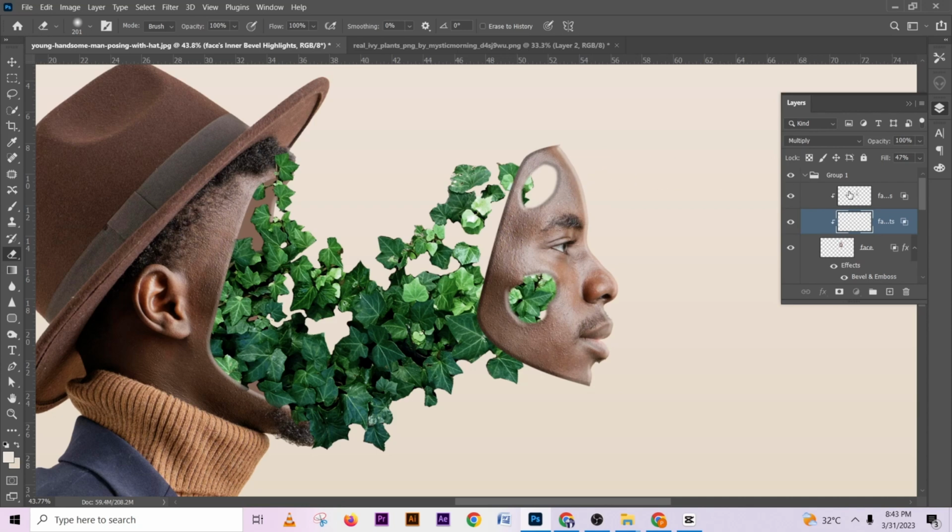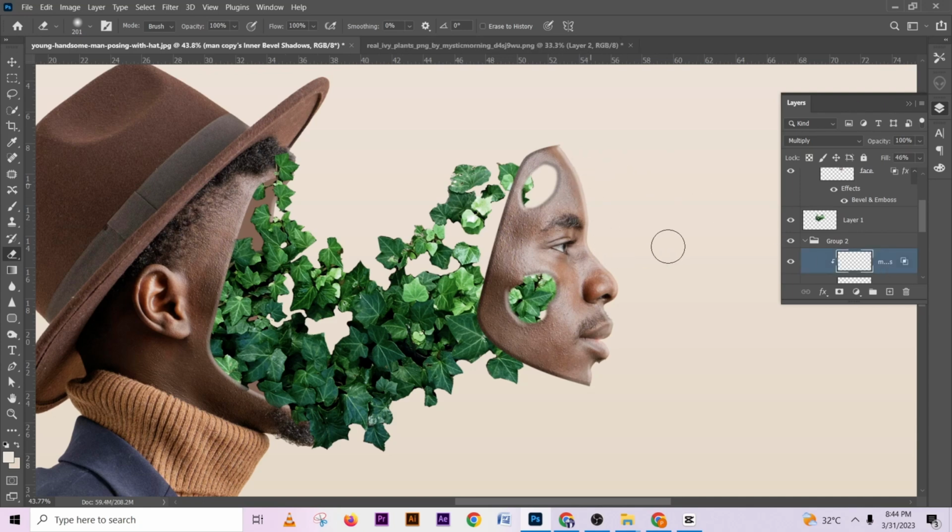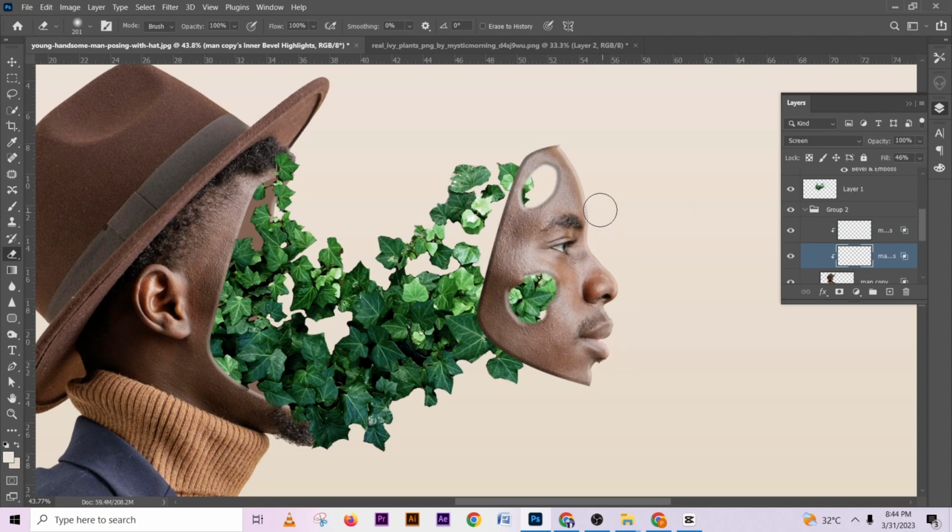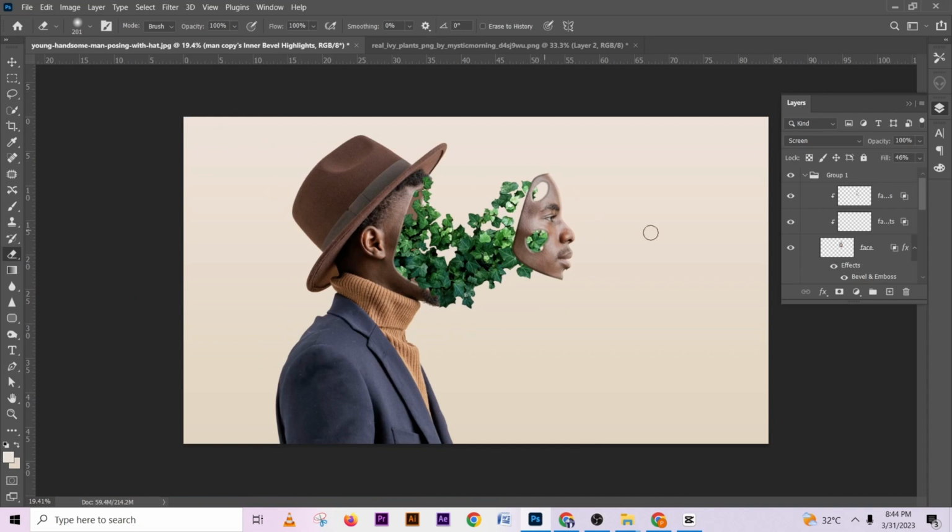Hold on. Need to clean it out. Let's look for where this one is coming from. Maybe it's in the man's layer. Hold on. Let's look for it. You know what? We'll fix that later. Let's just focus on what we are doing right now. So zoom out. Now it's beautiful.